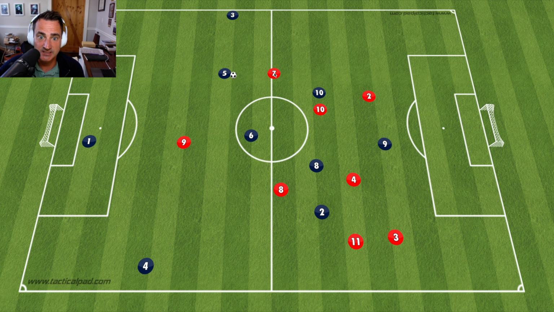But most of the time, the wing will jump, and then now we've got a ball out wide to our wing who can get into a dangerous area to cross or make something else happen.